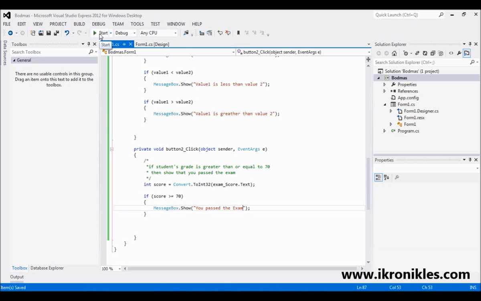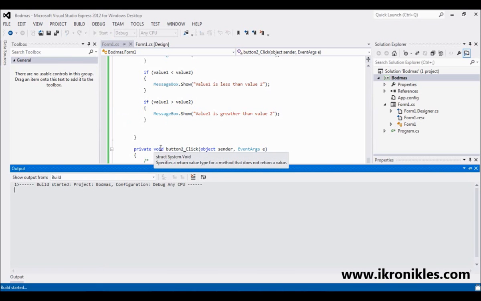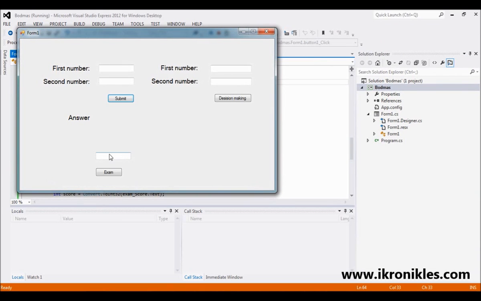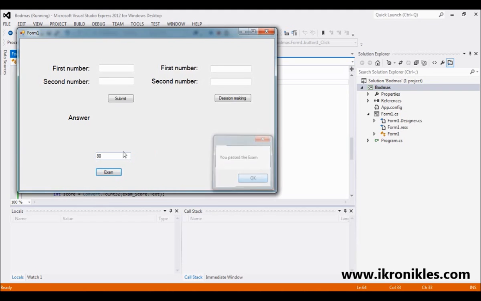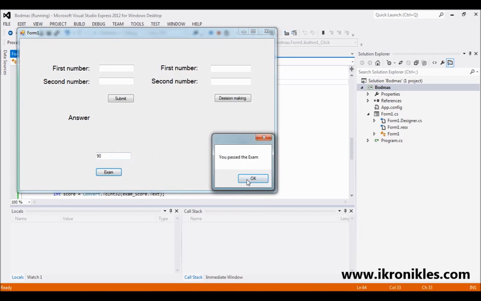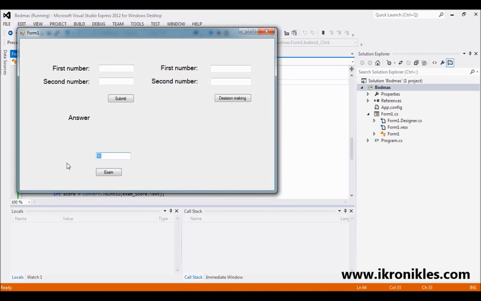Now we can control this. Let's run our code and see how it will look. Okay, now if you put something here like 80, click OK, you pass the exam. And if you score 90, you pass the exam. But what if it's like 50? Nothing happens.